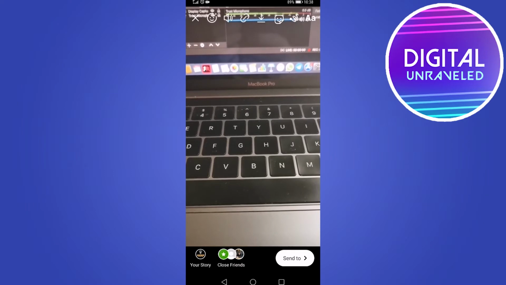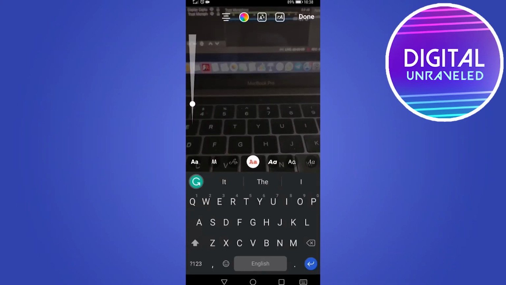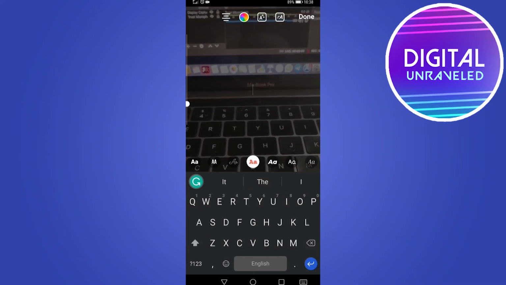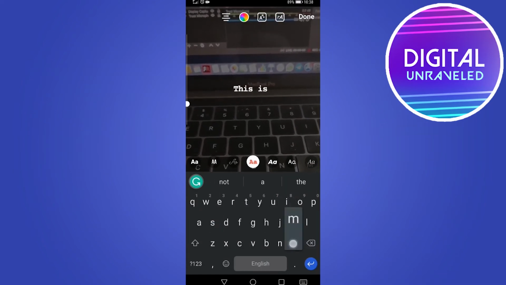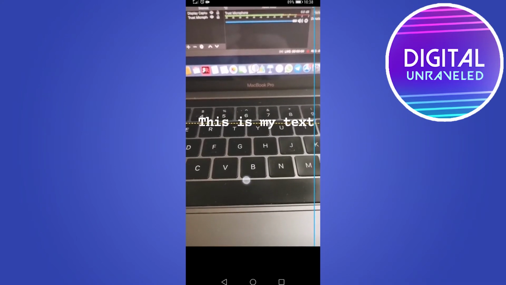And then what I want to do is go ahead and tap on the A at the top right of the screen to add text. So I'll just add, this is my text, just like that. Tap on done. I can make it a little bit bigger, just like that.